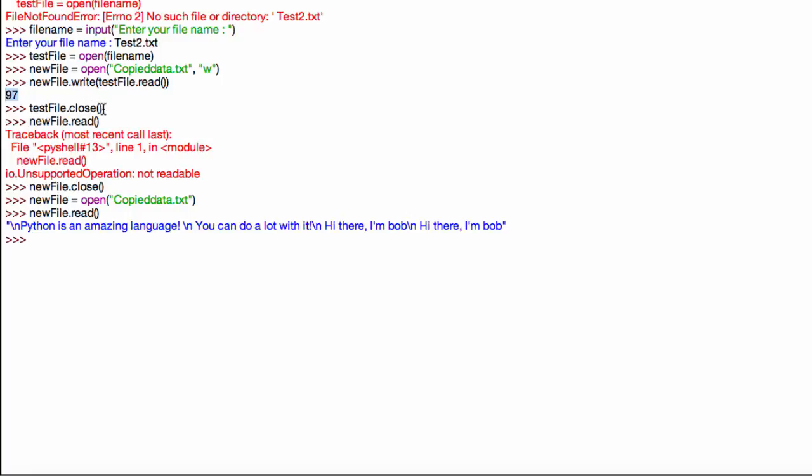We closed the file, and then to show you what would happen if we did .read here, it gave us the error unsupported operation, not readable. Why? Because we opened it in W format, we did not open it in read format. So we closed the file, opened it again, and we read. We got: Python is an amazing language, you can do a lot with it. Hi there, I'm Bob. Awesome. This is an achievement to be proud of. We've come quite far in coding since the beginning, and this is great.